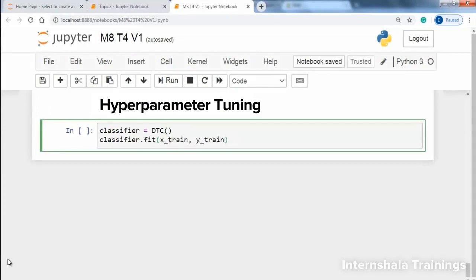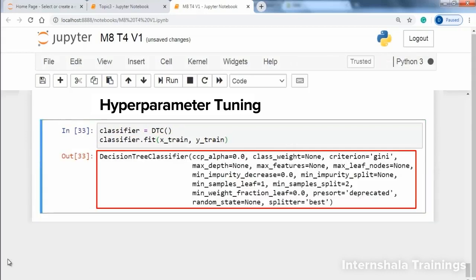We will first look at the physical characteristics of the decision tree that sklearn allows us to prune. For this, we will simply create a new instance classifier of the DTC, which is nothing but the decision tree classifier of the sklearn library. Once we fit the model over the training set and run the cell, we can see the list of tunable hyperparameters that the decision tree has. Now, there are quite a few parameters that we can adjust, but we will only be focusing on the most important ones.